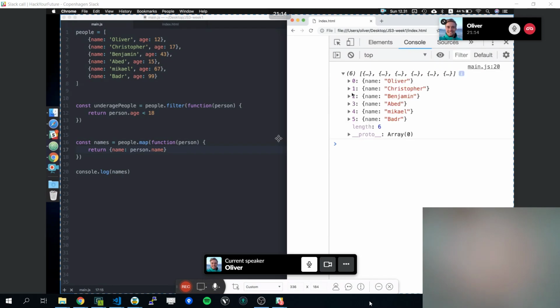Right? Boom. So now we changed the array of objects. So that's map and filter. Okay, so now the new one: reduce. Are you ready? Do you have any questions for this before I move on?